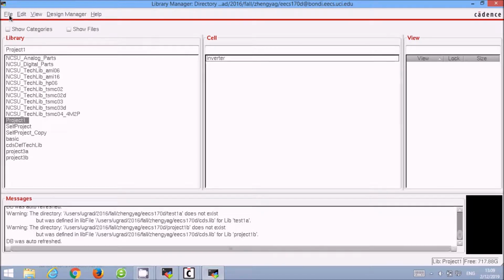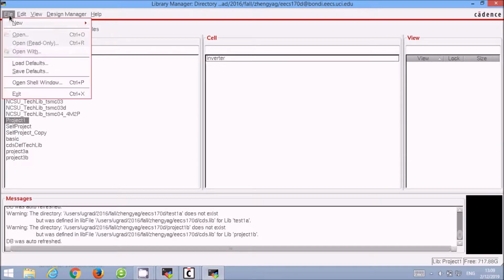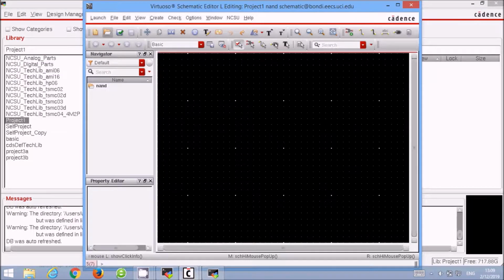Welcome back, guys. In today's tutorial, we'll be making the CMOS NAND gate. So we will use File, New Cell View, and create a new cell called NAND Schematic.